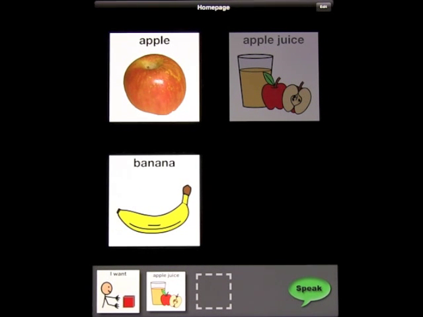I want apple juice. Now, another great thing about this app is every single card can be recorded in your voice or the therapist's voice or the teacher's voice, or even in some cases maybe the sibling's voice, or if the child has some sort of verbal communication, they could try to record in their own voice, which is always great for them to hear themselves speak back.